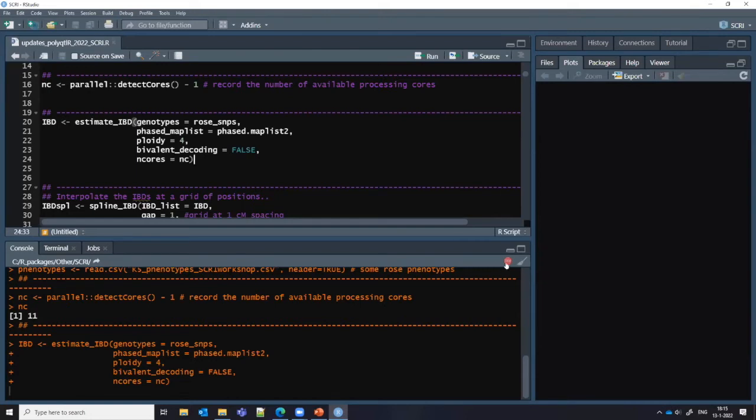So you can see it's working here in the background. I've set bivalent decoding to false, so I'm telling the function I also want to consider multivalents, the possibility of double reduction. And I want to use parallel processing, so I'm specifying the number of cores argument as well. It's a tetraploid, but the rest is fairly self-explanatory. The genotypes are these, and the phase map list is the phase map list that we just read in.